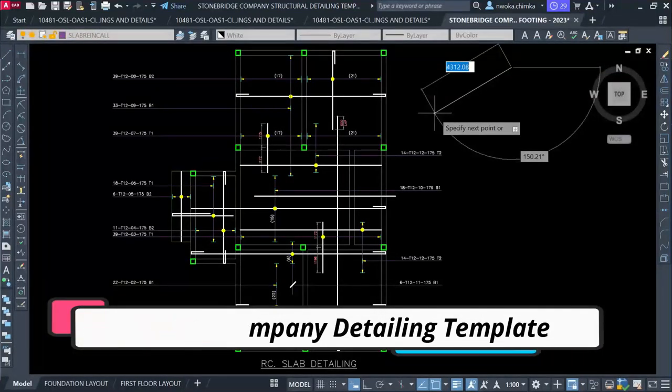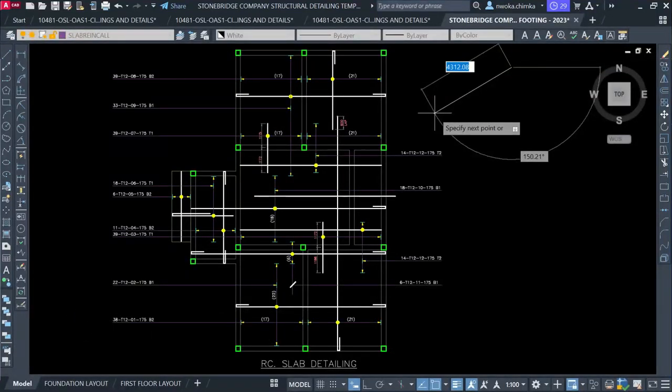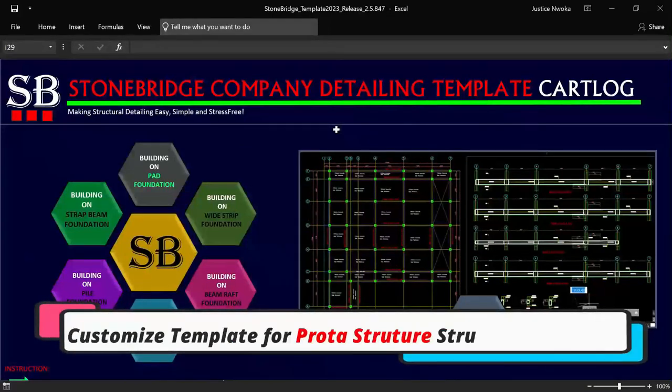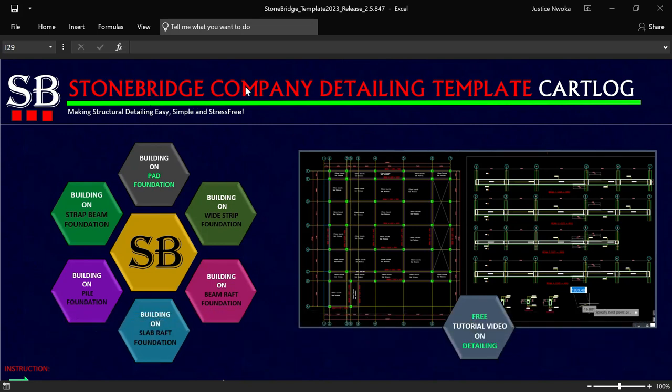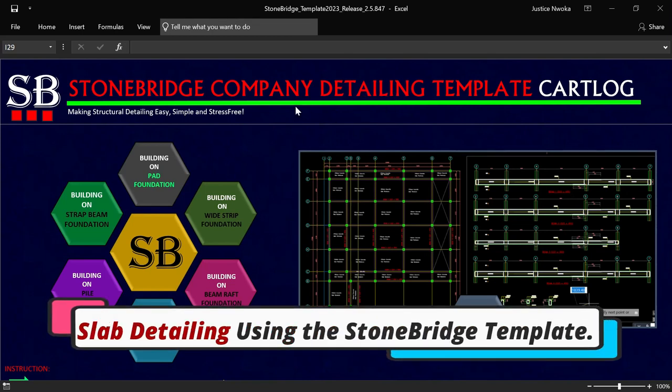Once you're done with your design in Protastructure, the next thing to do is to extract all your details that were done in Protastructure. This is a customized template which is used to perform your full structural detailing after you are done with your design in Protastructure. As you can see, this is called the Stonebridge company detailing template.